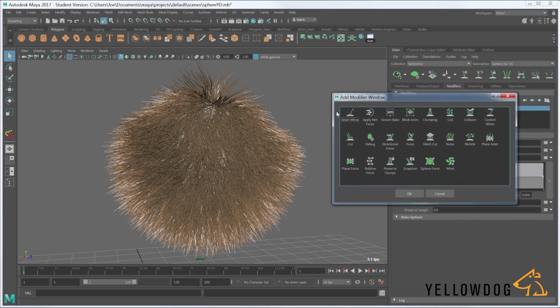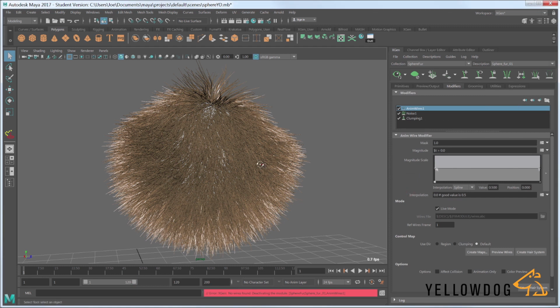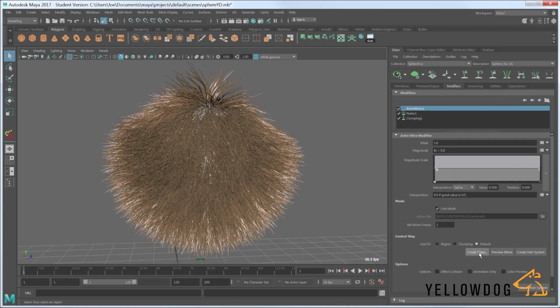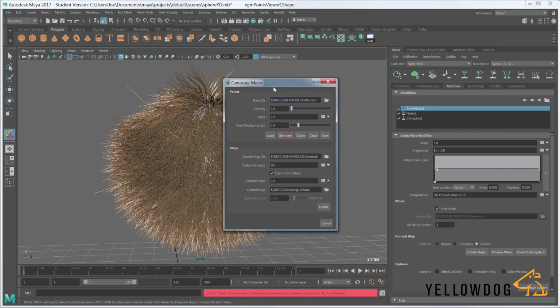So now's the fun part. We're going to add our anim wires modifier in, and all this anim wires modifier is going to do is create a Maya dynamic hair system, the one that's built in, and we can use this to tie that dynamic animation to our XGen system. So I'll drop that in, and nothing's going to happen straight away, and that's because we need to set up the maps.